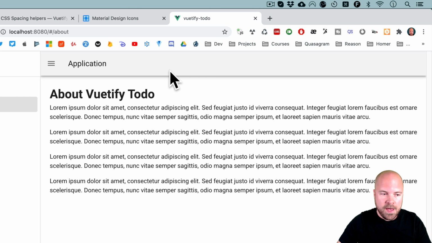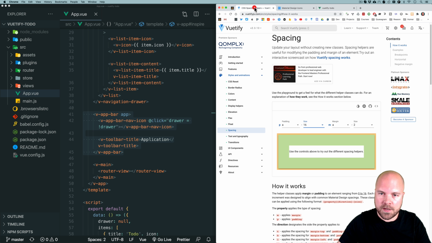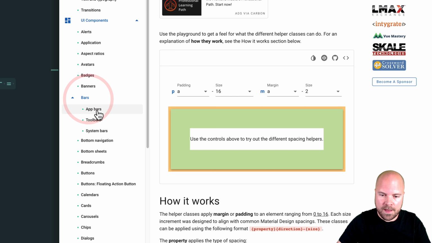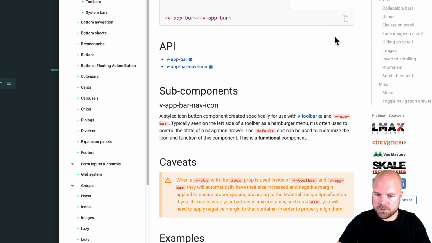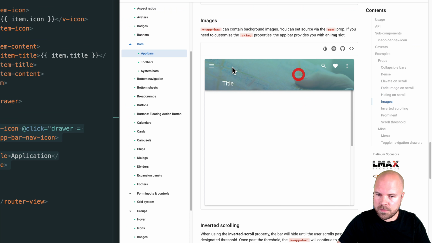Let's improve this header. And if we go to our app.view file, this header is this v-appbar component. So let's see if we can find a nicer one on the Vuetify site. So we want to go to UI components, and then bars, and then app bars. I'm going to scroll down, look for a really nice one. And this looks really good with this background image, and it's nice and tall.